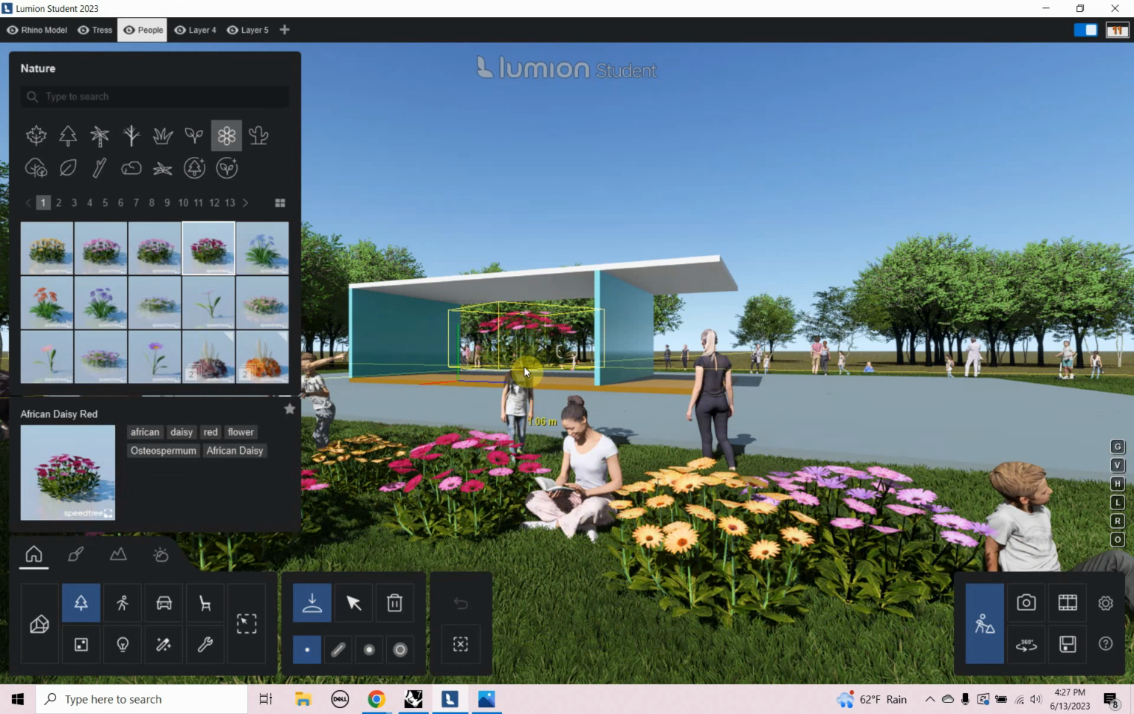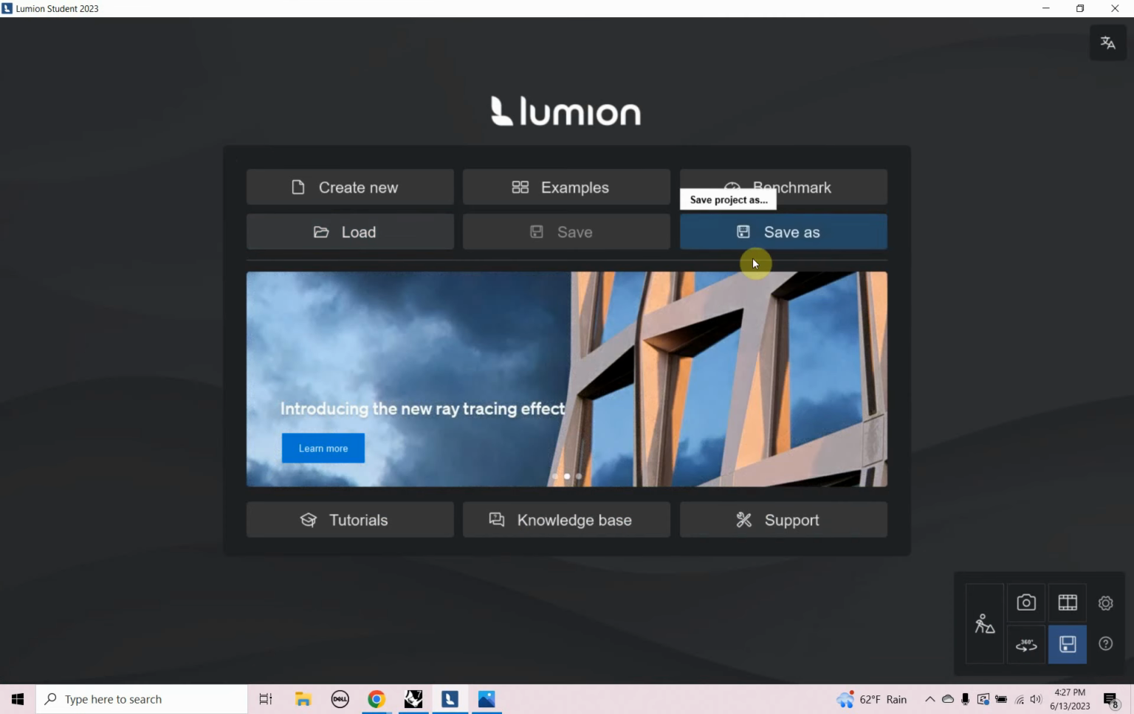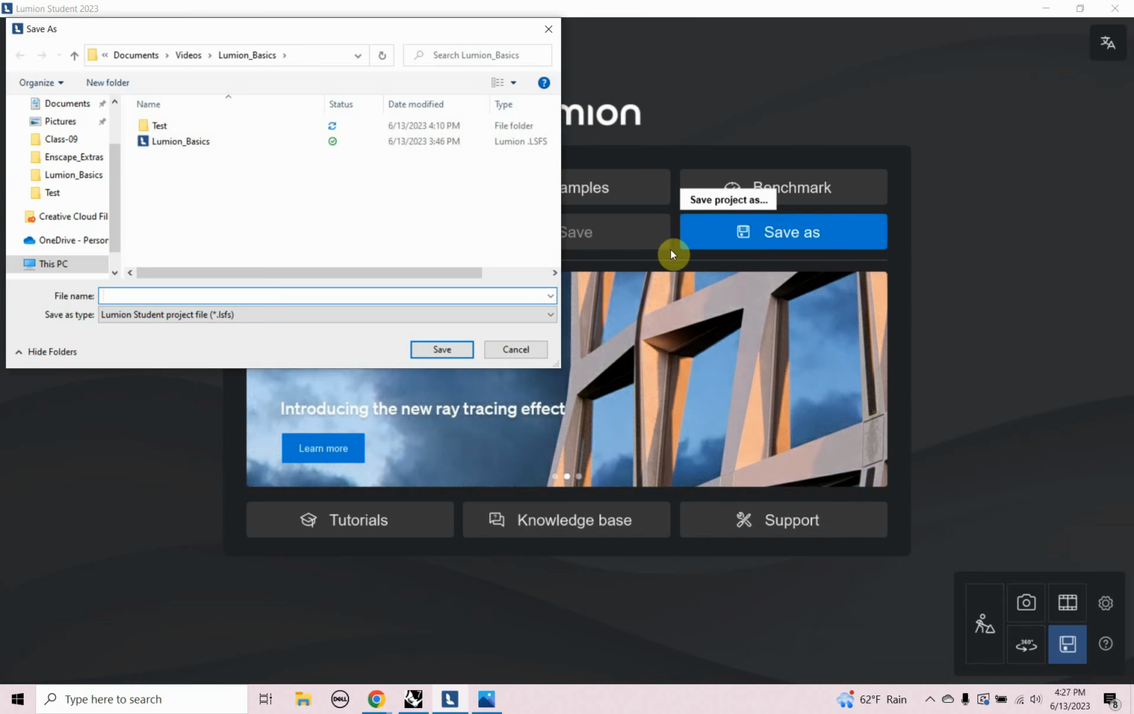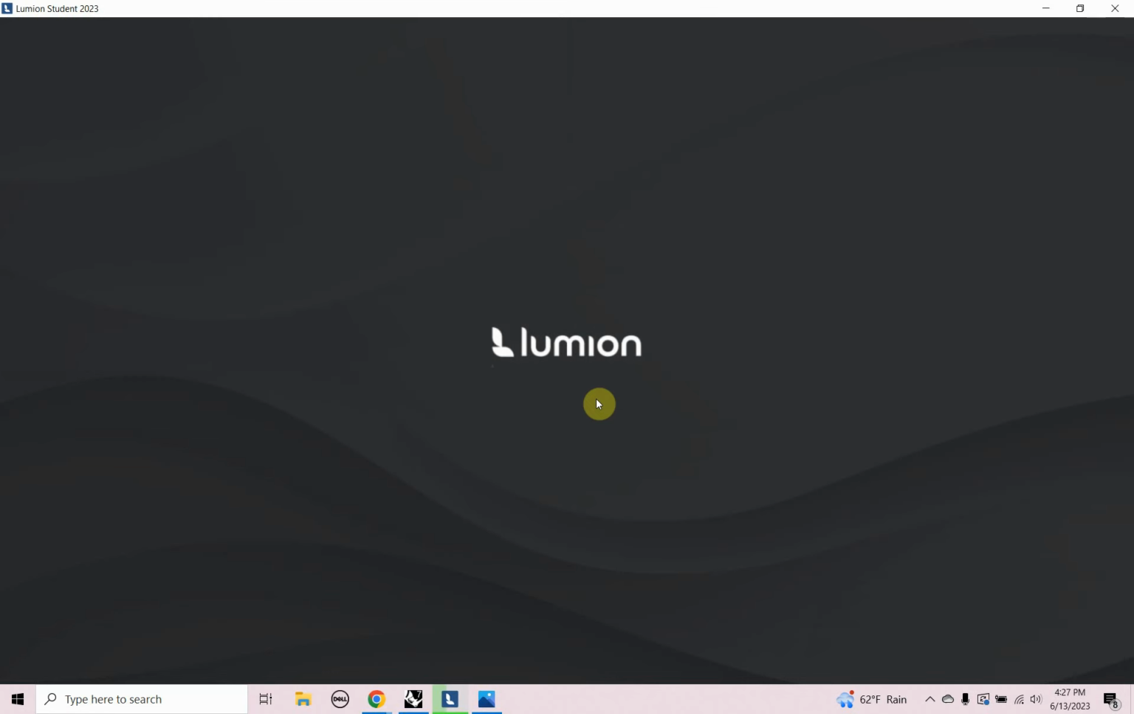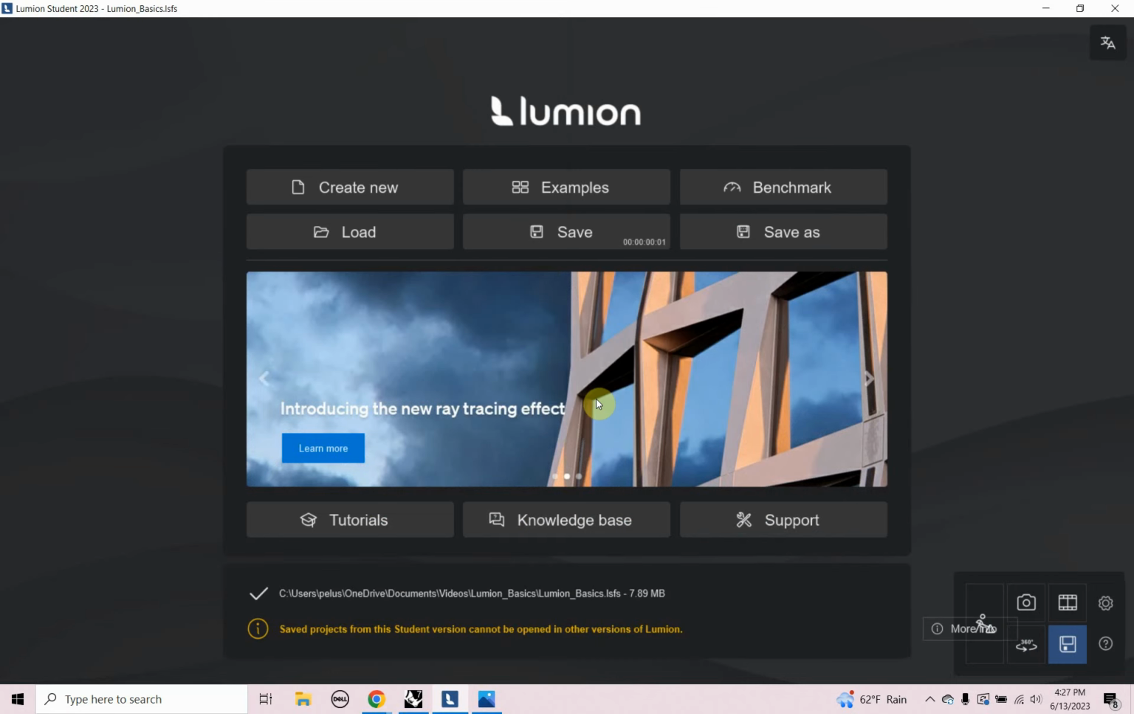All right, this is a really good setup. Let's go with this. Let's save it. Okay, so let's save it. It's making me save as for the first time. This is our Lumion Basics. All right, how are we doing?